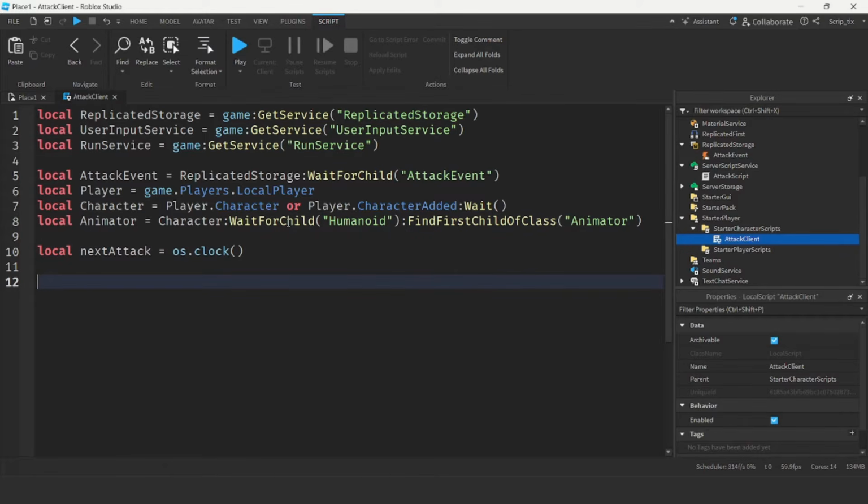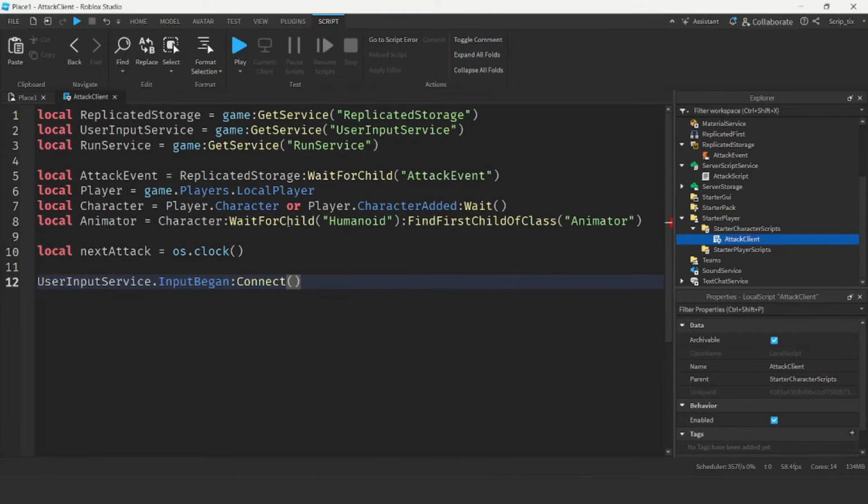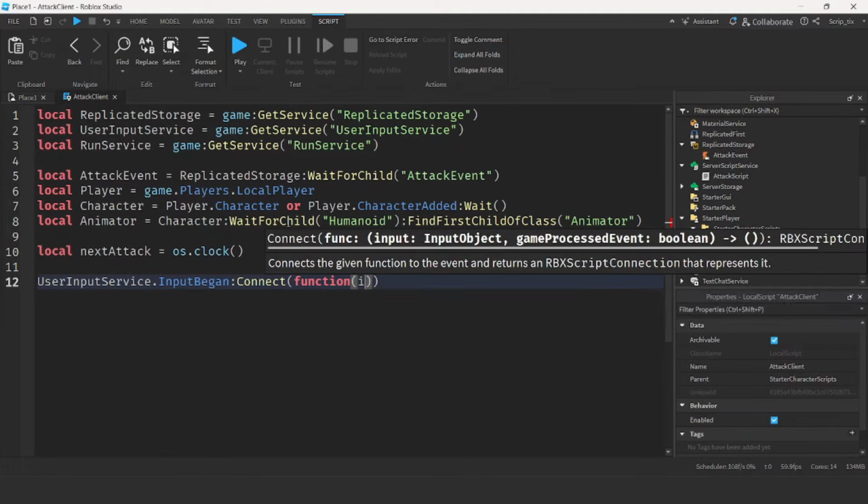We're going to use the user input service so that we can play our animations by pressing keys on our keyboard. We're going to have the letter E activate the punch ability, and the letter Q activate the kick ability. So we're going to do user input service dot input began connect function input game processed.